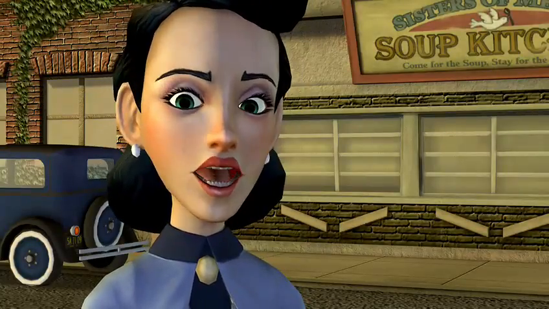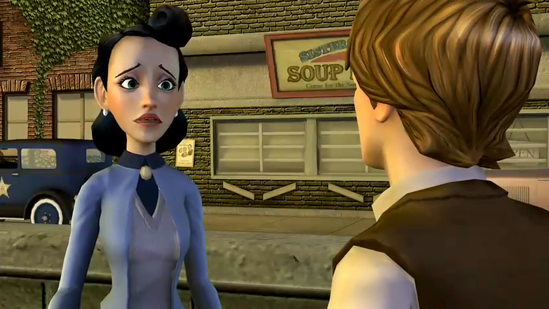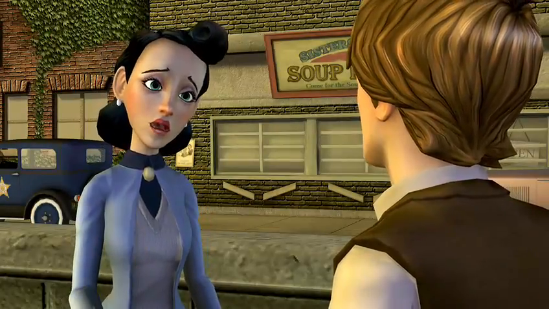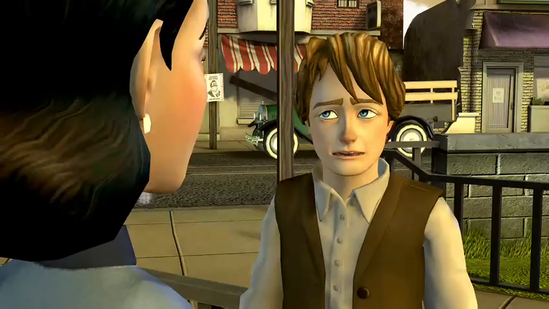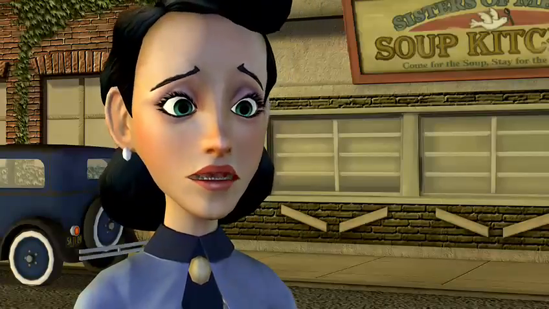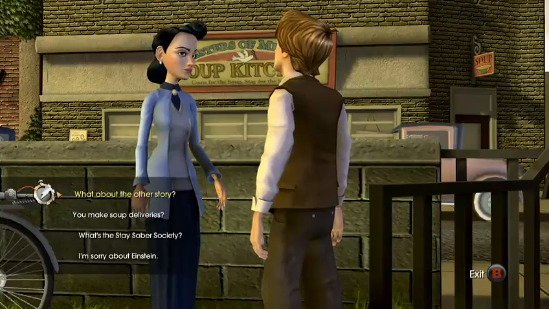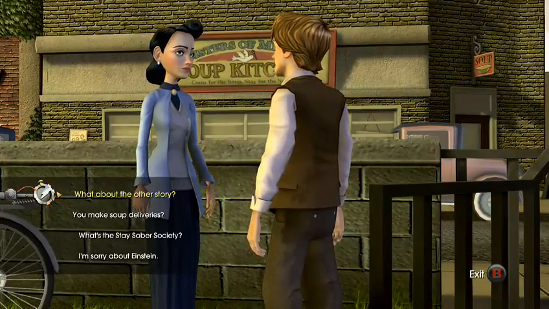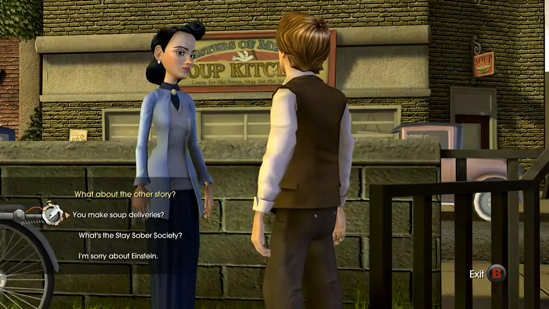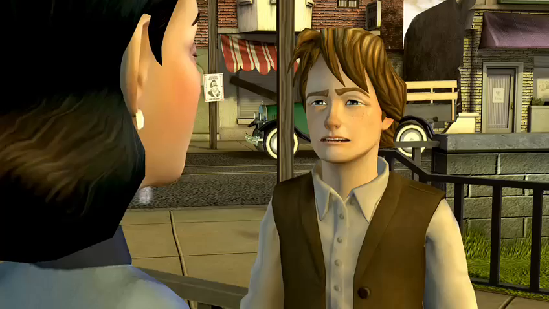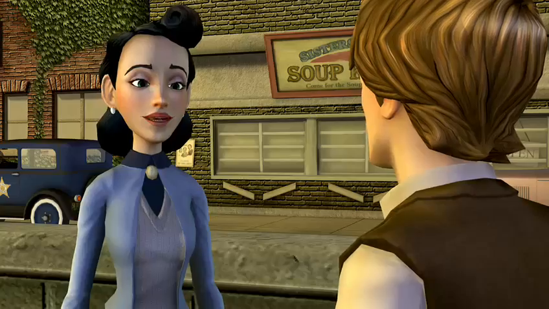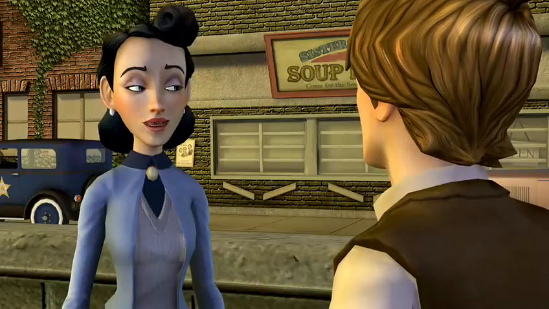I hope to heaven it is just a rumor. That soup kitchen is the front line in the good fight. If it goes bad, what will happen to the Stay Sober Society? Not to mention all the charitable institutions that depend on me for soup deliveries. You make hot soup deliveries? It's one of my many small contributions to the good cause.